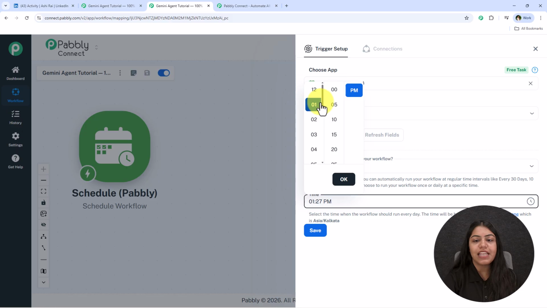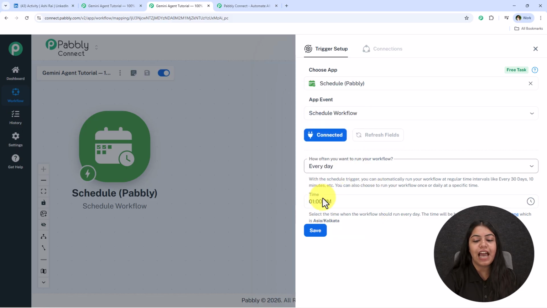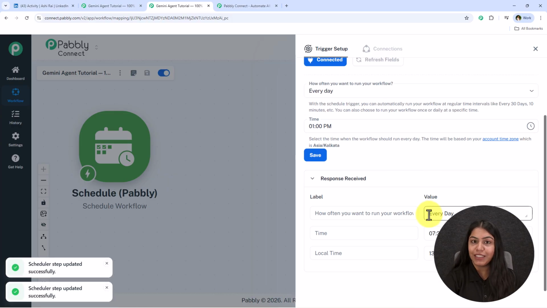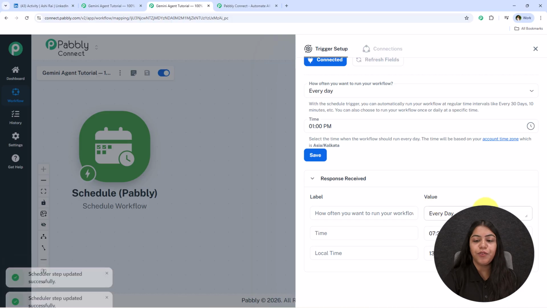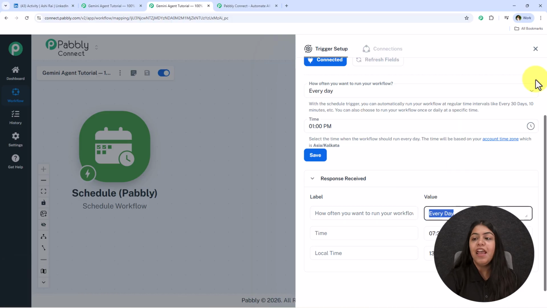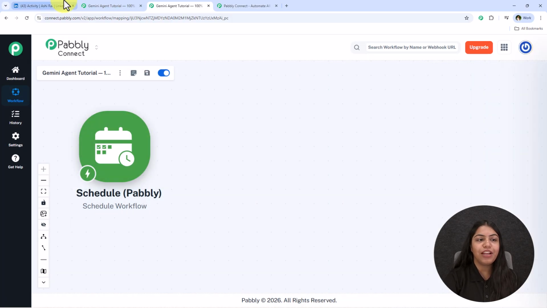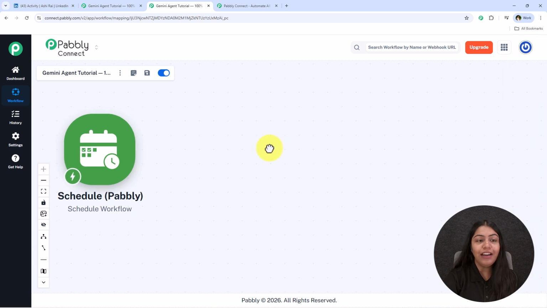So what I want is I want to post on my LinkedIn every day at 1 p.m. So I'm just going to select the time at 1 p.m. and click on this button which says save. Once we click on this save, this workflow is scheduled for every day at 1 p.m. Now let's move on further and use Gemini to generate the post for our LinkedIn.